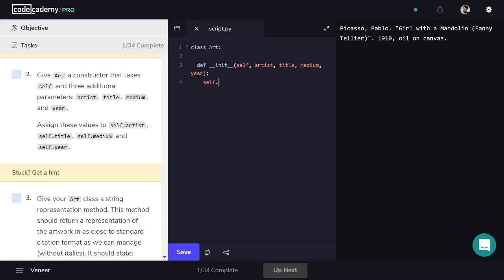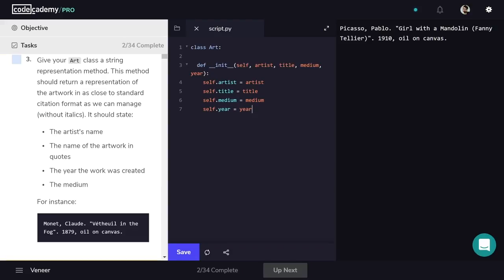So we can set self.artist equal to artist. And this is saving this artist to self, which is going to be a specific instance of art. We'll also need to do this for title, medium, and year. When your constructor is done, it should look like this. You should have, for example, self.year equals year. This year is the same one from up here, the parameter. And this year belongs to self and is a property of an art object.